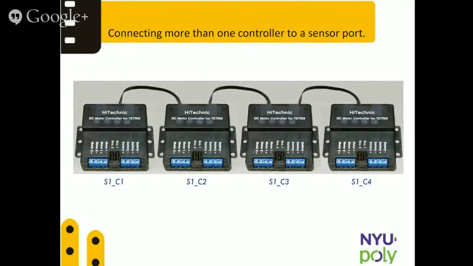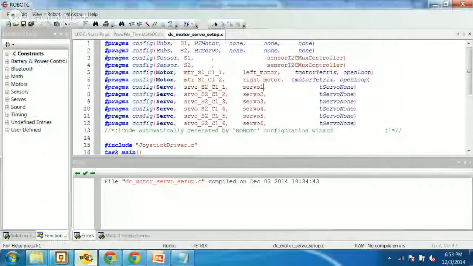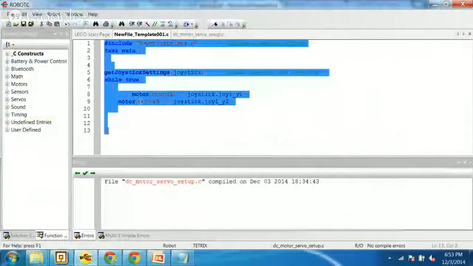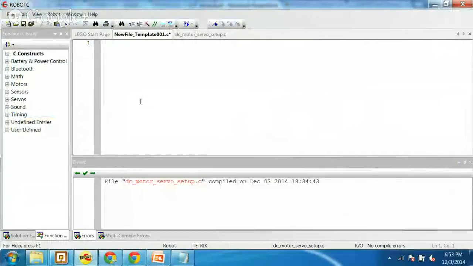And the same thing can be done for the power. A power connection has to be made only to the first controller, and we can daisy chain the power to the second, third, and the fourth controllers. So that's the basic concept of servo controllers, DC motor controllers, and DC motors and servo motors. So we are going to jump right into programming these things for ourselves.